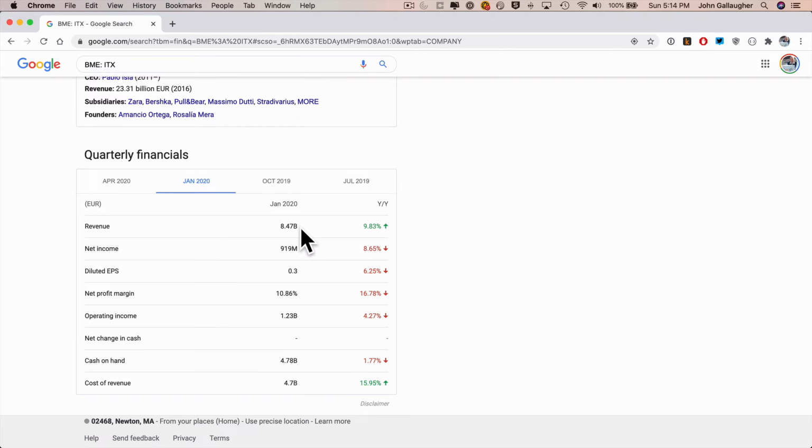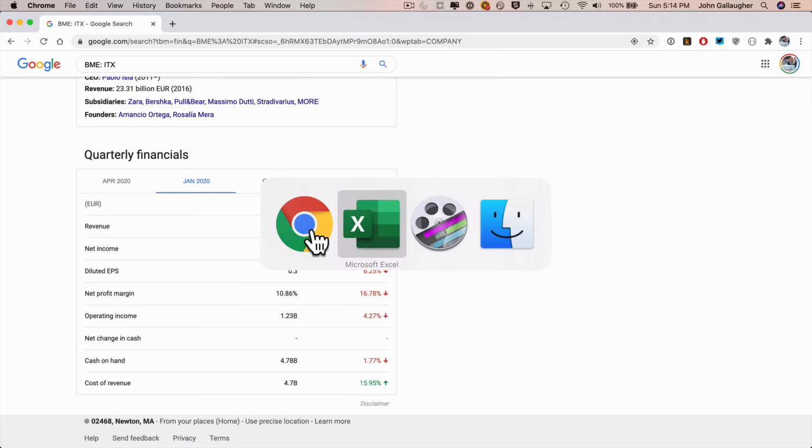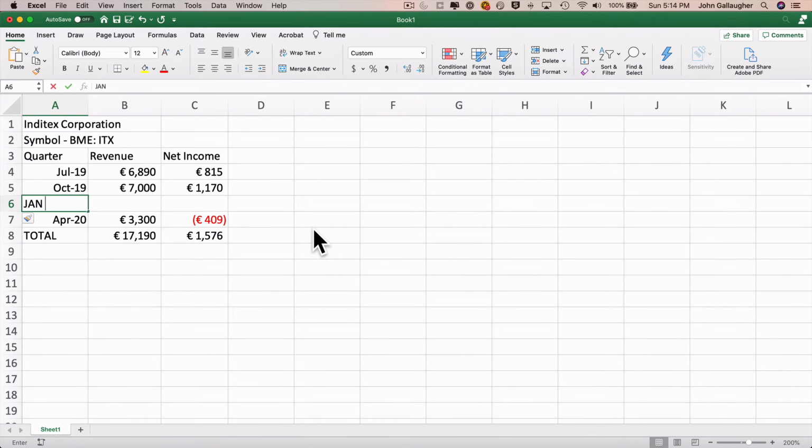To make things easier, I'm going to highlight 8.74B, copy that, then I'll head back to Excel to enter these values. In A6, I'm going to enter Jan 2020. And in B6, I'm just going to do a paste in here and watch what happens. The shortcut for paste is Command V on Mac, Control V on Windows.